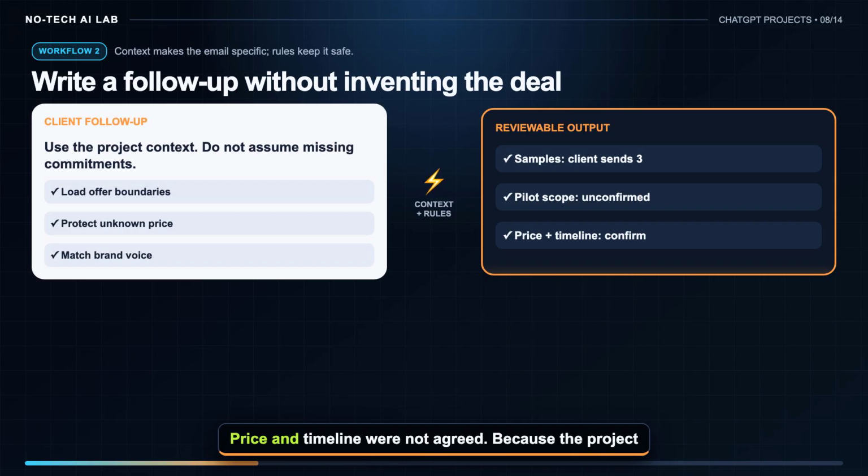Price and timeline were not agreed. Because the project already knows the service and voice, the draft sounds like this business. Because the rules block invention, it says the pilot scope, pricing, and timeline still need confirmation. That is a small sentence with large value. AI-generated emails often become risky when they strengthen a possibility into a promise.